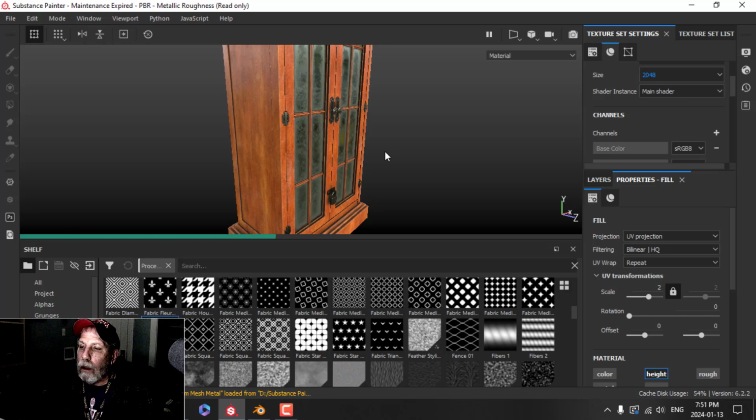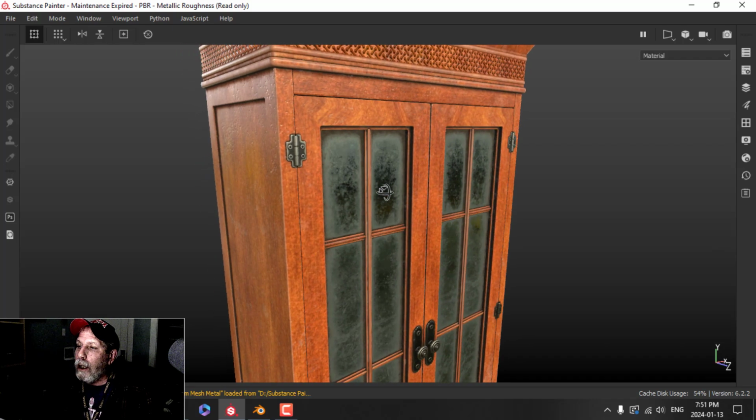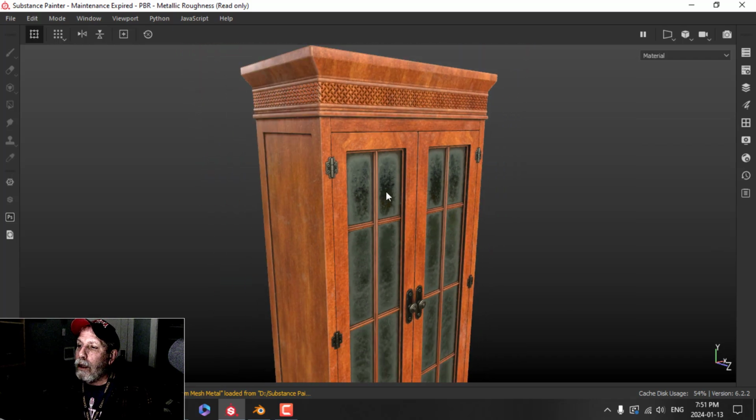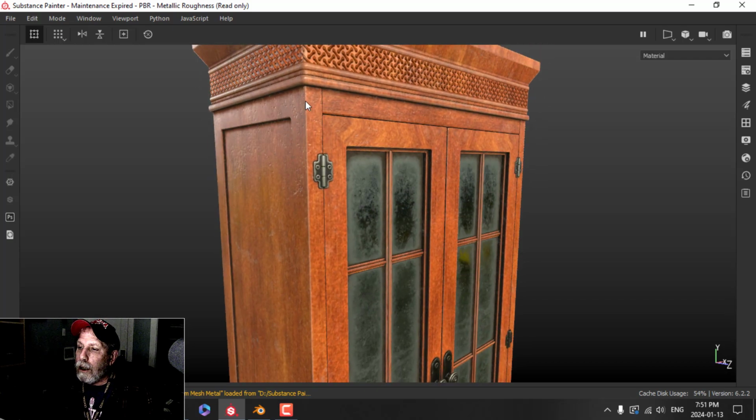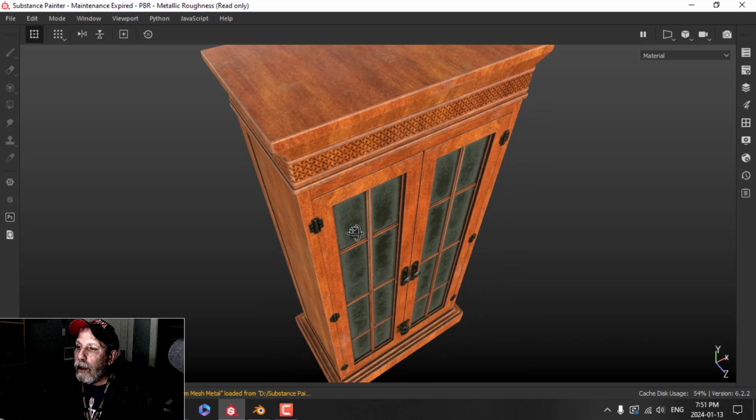I'm not saying that you want to look at this microscopically, especially considering how I unwrapped it, basically with Smart UV Project. But that is how the wood looks, and that is going to be absolutely fine with me. Look at these little dots. So by using the UDIM method, I've got a better result.